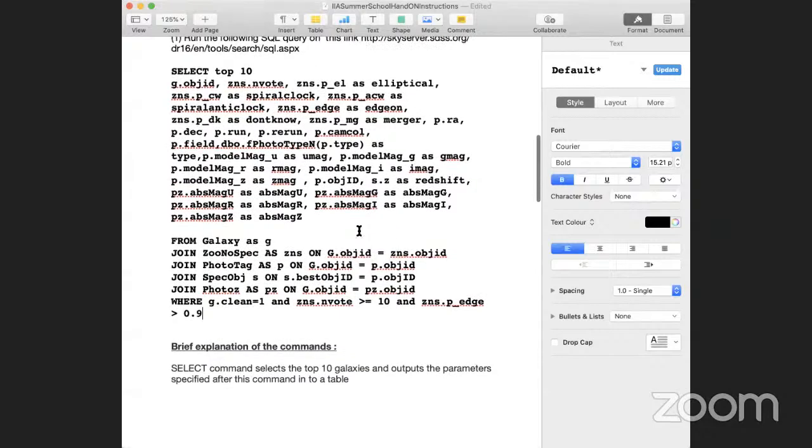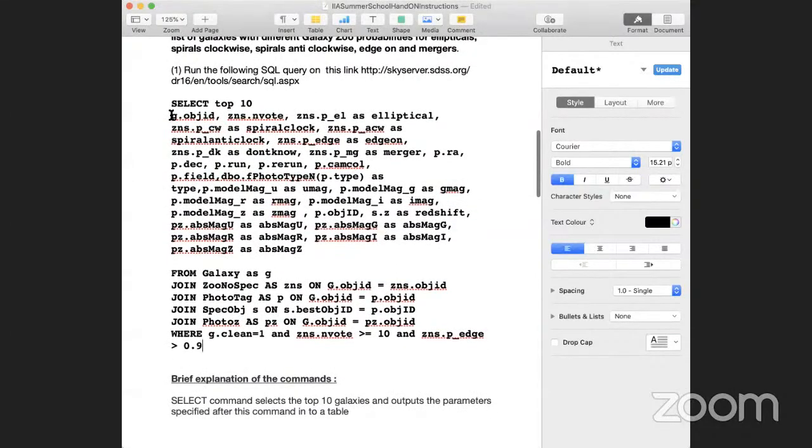And what are the parameters I am querying? First one comes from the Galaxy table, this is the object ID. Then the number of votes, it will display the number of votes. Then the probability of it being an elliptical, this is ZNS.p_el. Then the probability of it being a spiral clockwise, it will be p under clockwise, and then anti-clockwise. Then edge on. And there is something called don't know, which people classified it as when unsure. Then there is a merger probability.